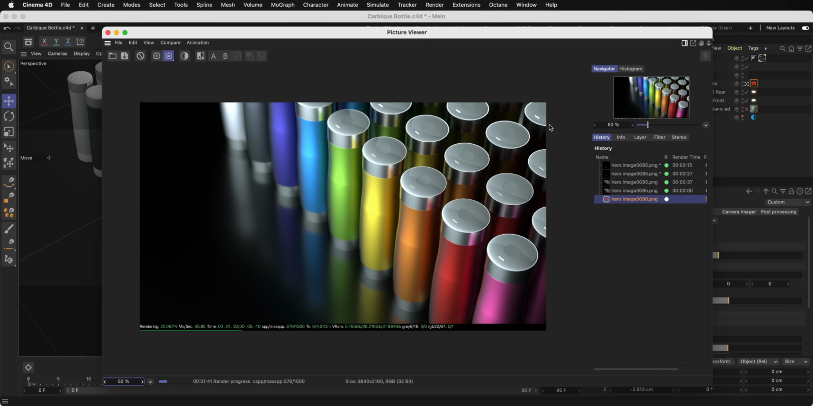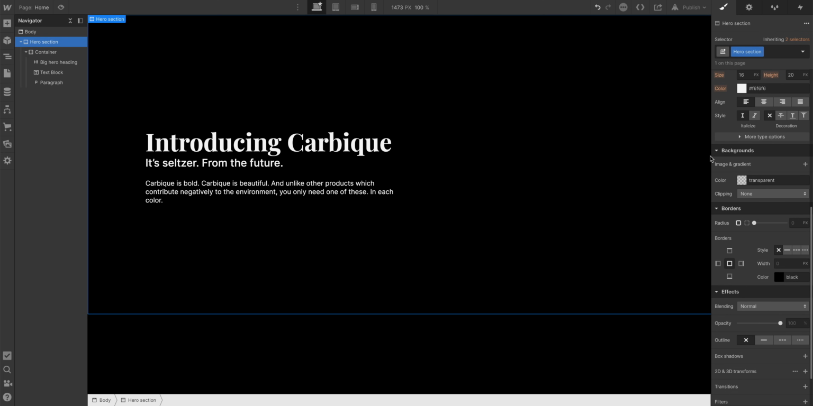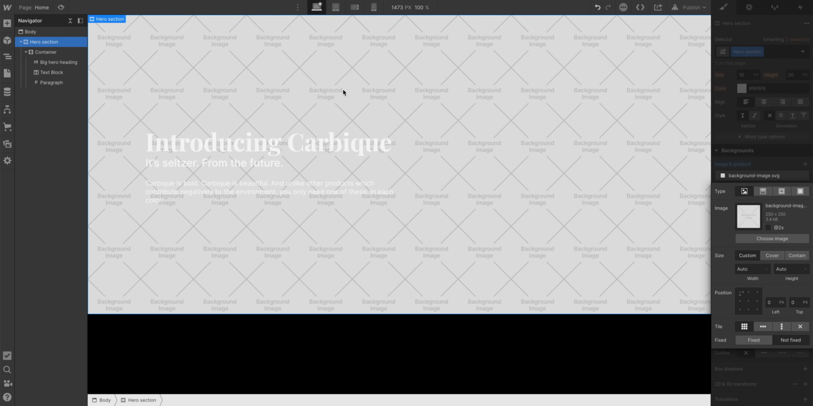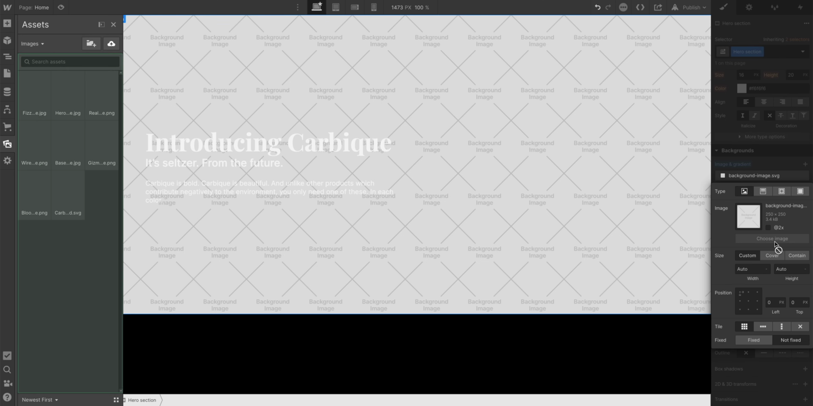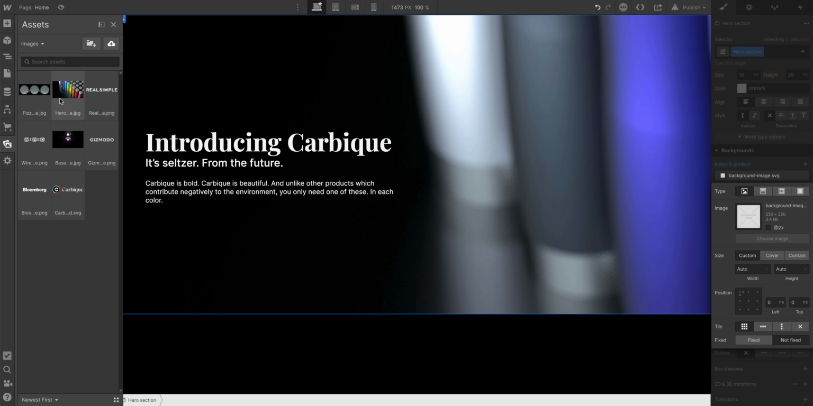And that, of course, is our Carbeek water bottle background render that we did. Let's go down with our section selected, and let's actually name this section. Let's call this hero section, just to keep things organized. And let's add an image. So under backgrounds, we're going to add an image. By default, it says background image. That's not what we want. Let's choose an image. And of course, we imported all of our assets, so we'll just hover over to hero image.